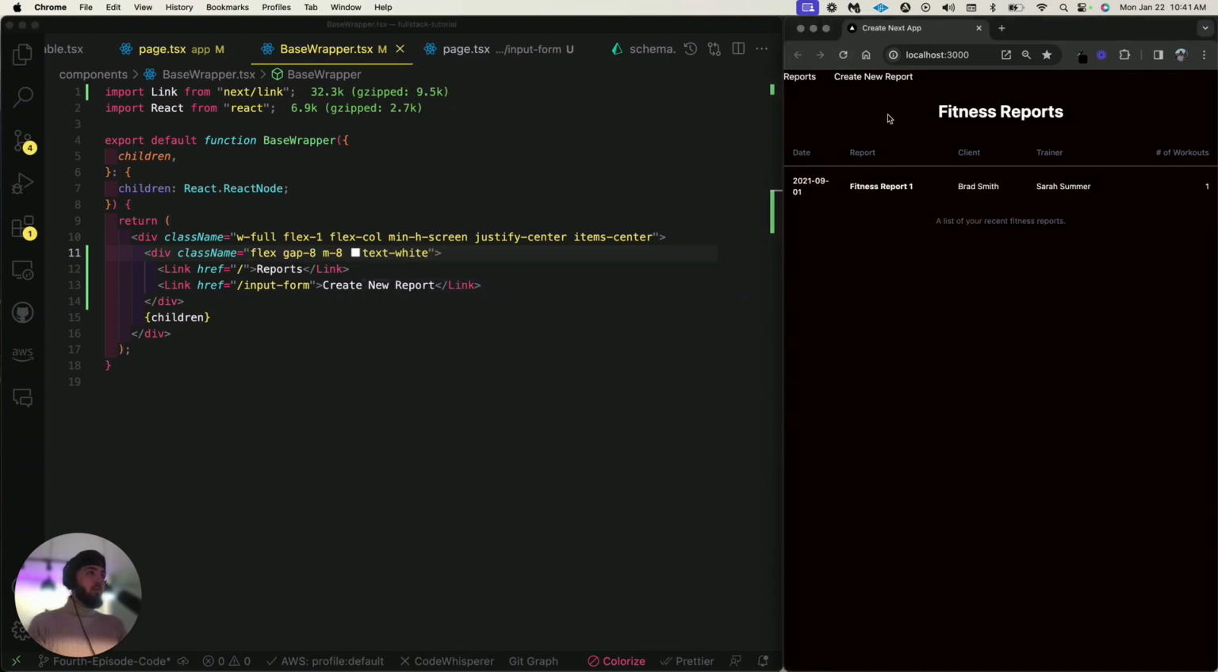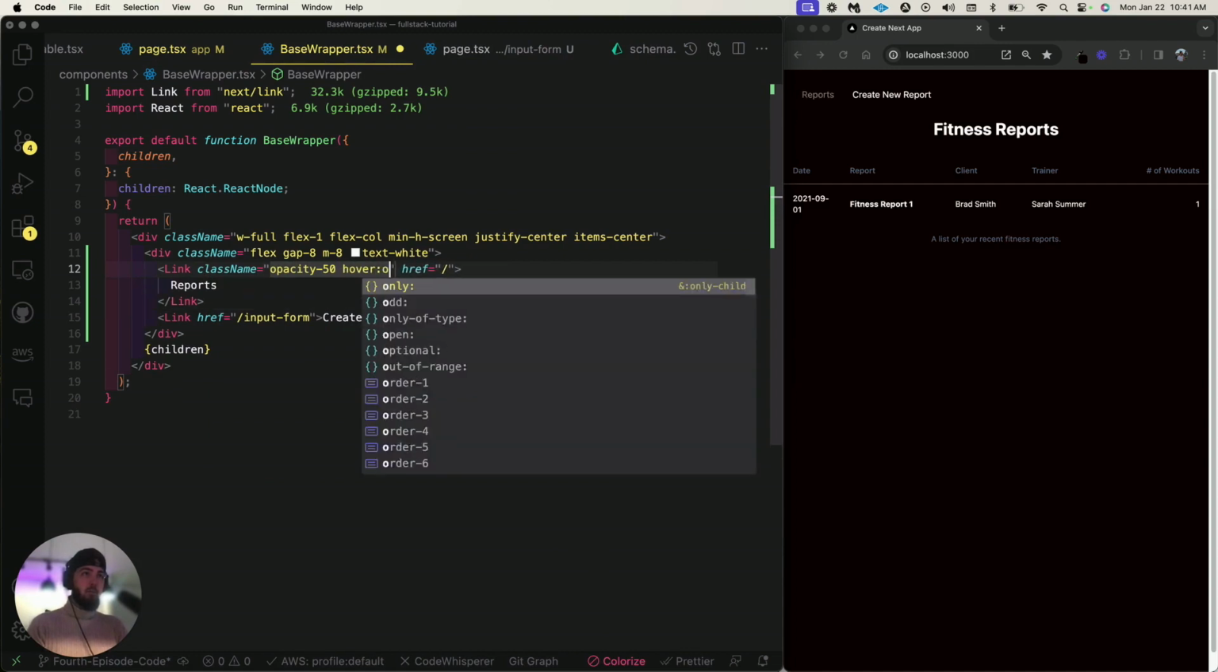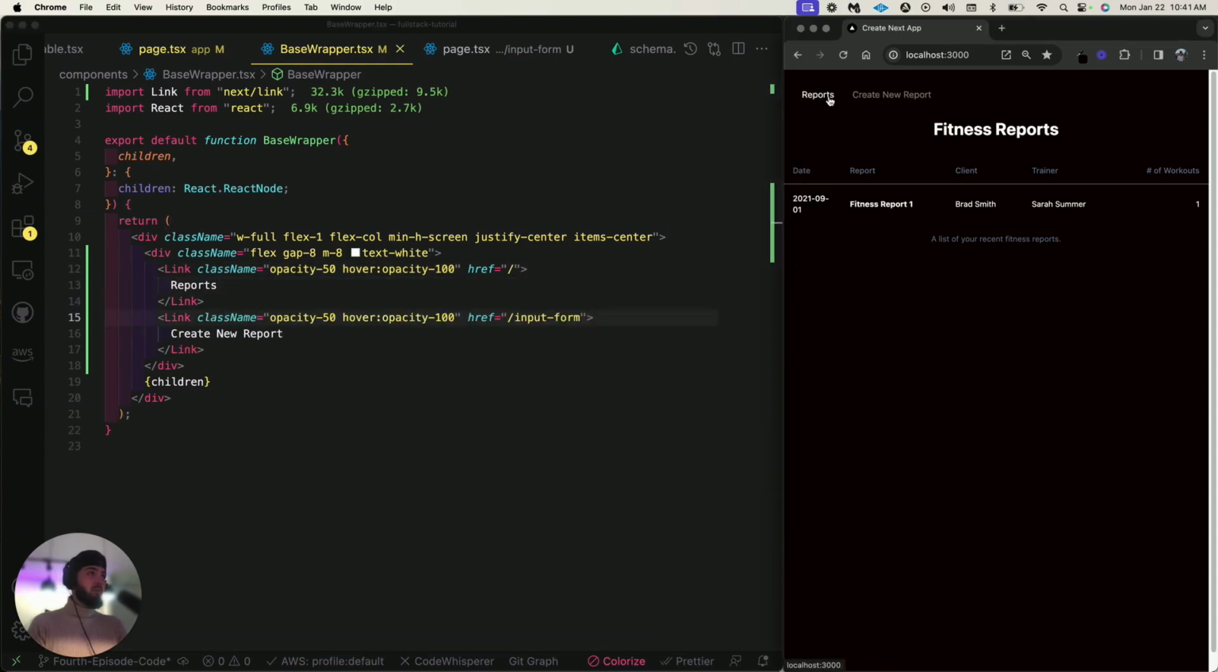So we should have these reports. Now we can click on them to navigate our application. We have an input form page and then a fitness report page. I know it's not the cleanest of things, but it'll work for now. I can extrapolate on it a little bit more as well. Just add some class names to these links. So let's say opacity 50, then hover opacity 100, just to make these links a little bit prettier. So we can click on them, boom, boom. And then of course we could highlight them with the route that they're on as well, if we would like to do that.